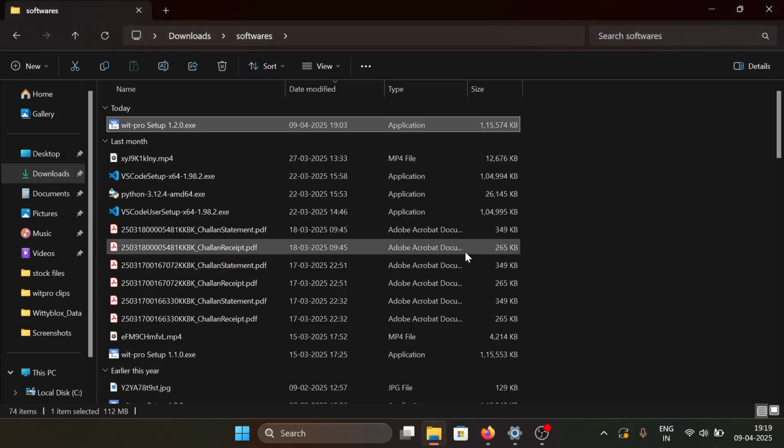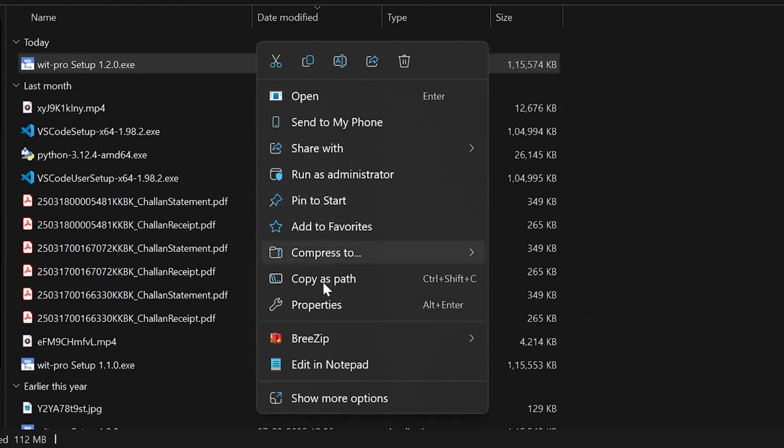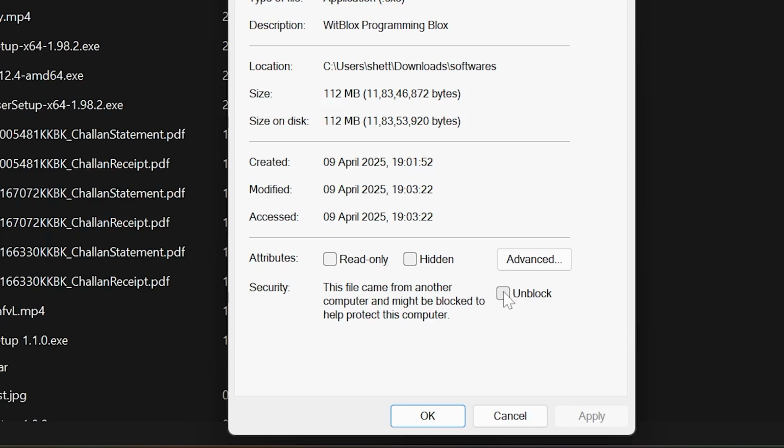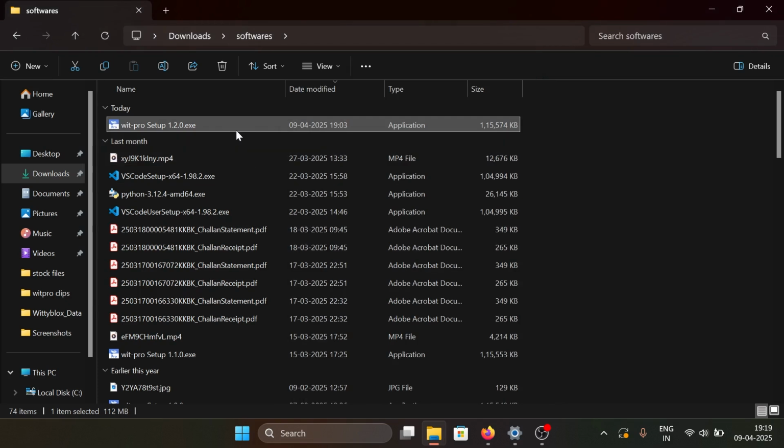For users who are still unable to do the installation, right click on WitPro software and then Properties. Under Security, click on Unblock. Now proceed with the installation. Allow all permissions. For macOS, you can follow the guide mentioned in the website below.